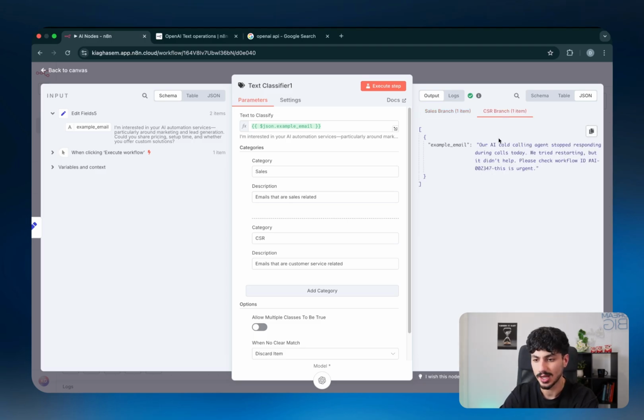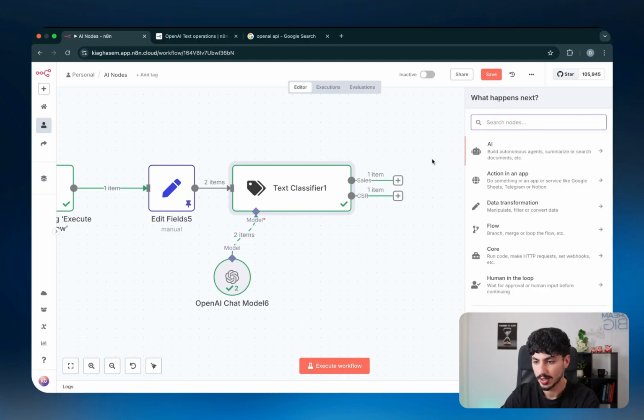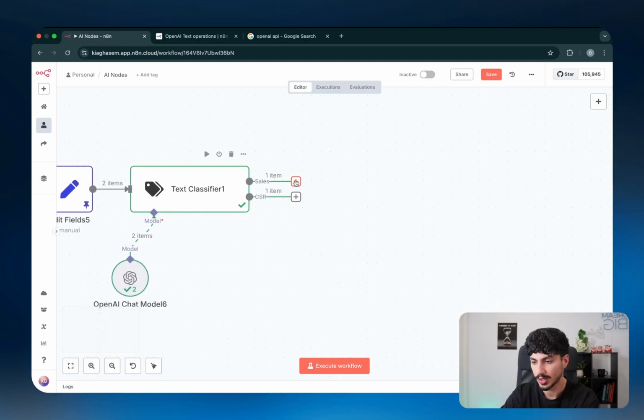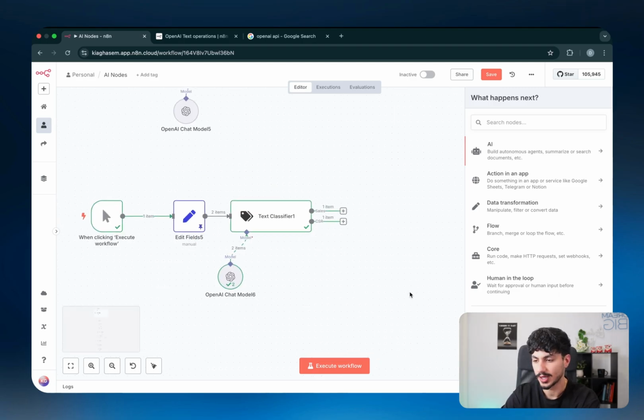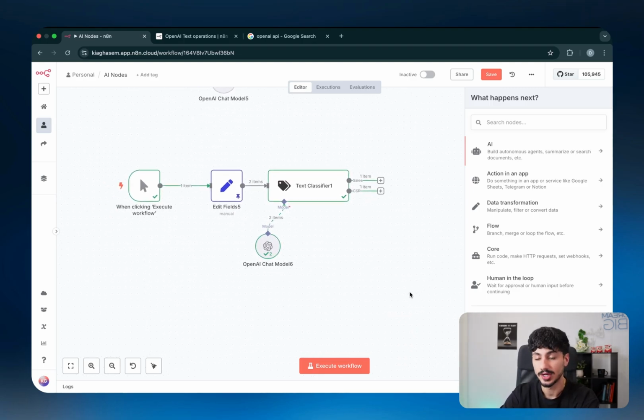And one of them went to CSR that says, our AI cold calling agent stopped responding during calls today. We tried restarting, but it didn't help. So perfect. It literally realized one of them was sales, one of them was CSR, and it sent them to different branches. And the idea, as I said, is now I'll build logic for the sales branch and I'll build logic for the CSR branch. And that way I can automate my entire inbox. So check out the inbox management automation that I've shared with you guys.